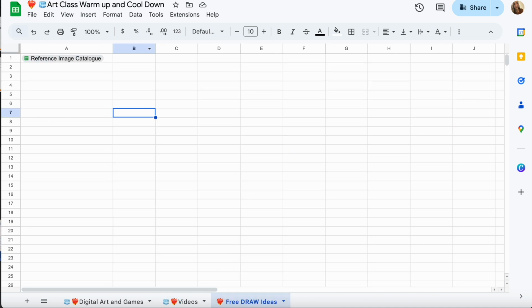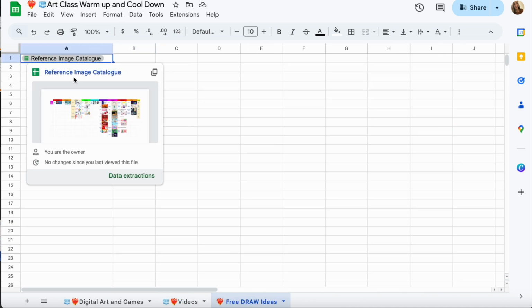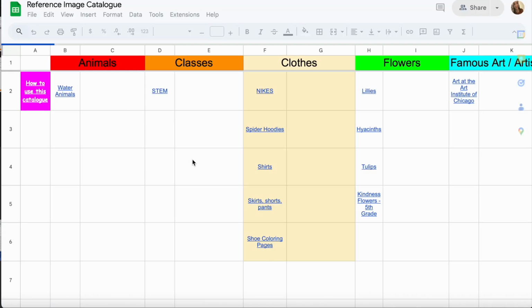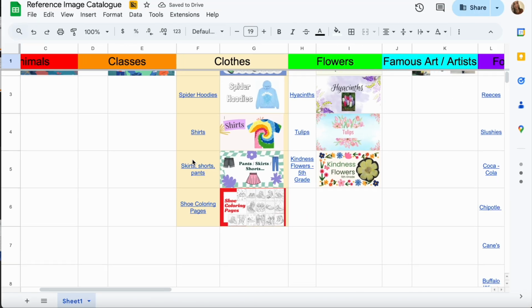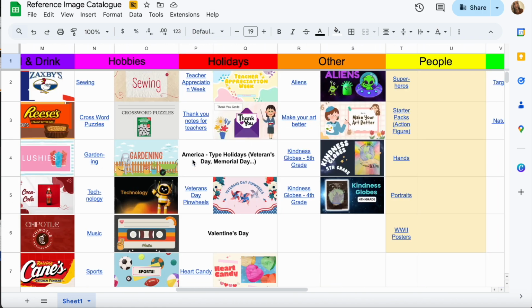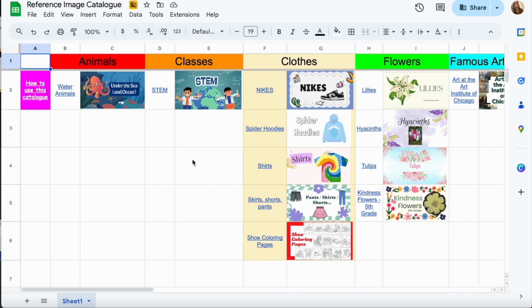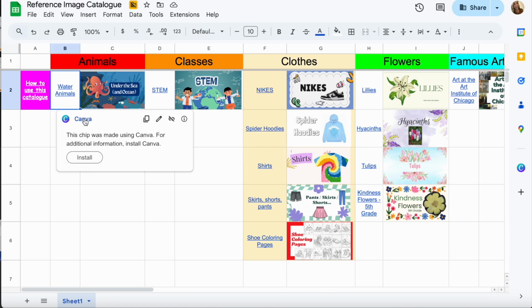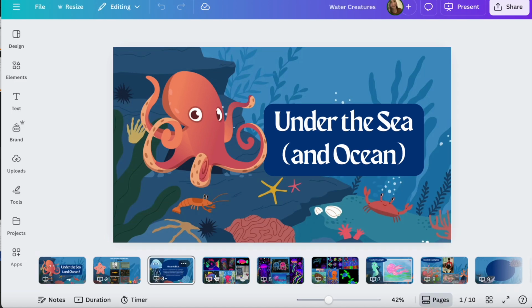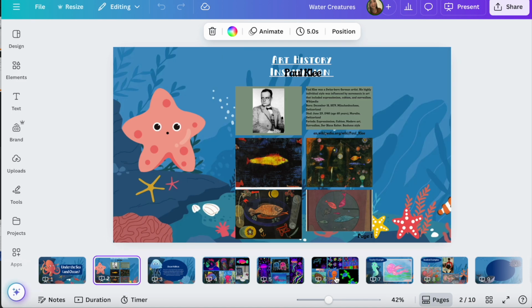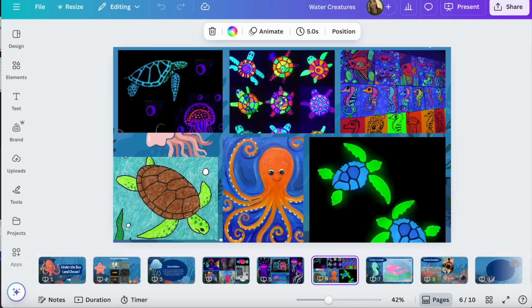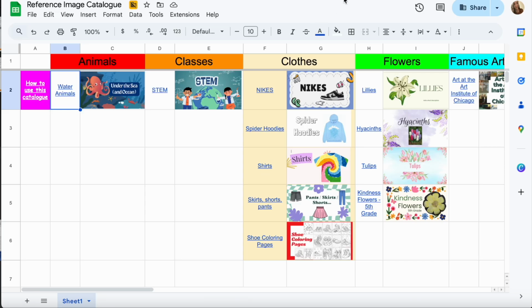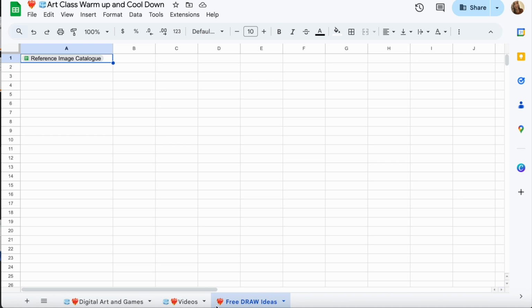It'll say free draw ideas, and it's going to link to this, a reference image catalog that I'm building. These are all Canva slideshows that I've made. So let's say they want to draw a water animal. They would click on this, and it would take them to a whole page of water animal reference images. So that is the art class warm up and cool down.